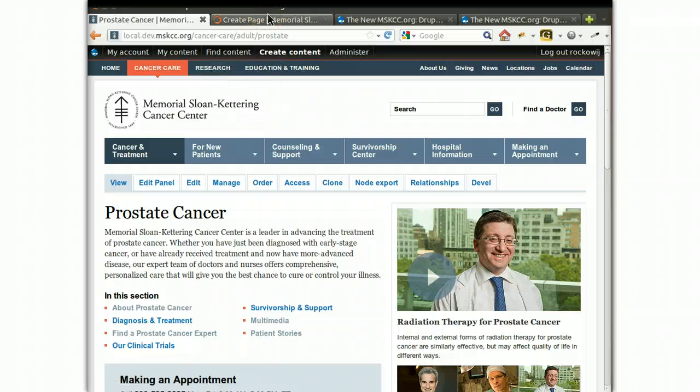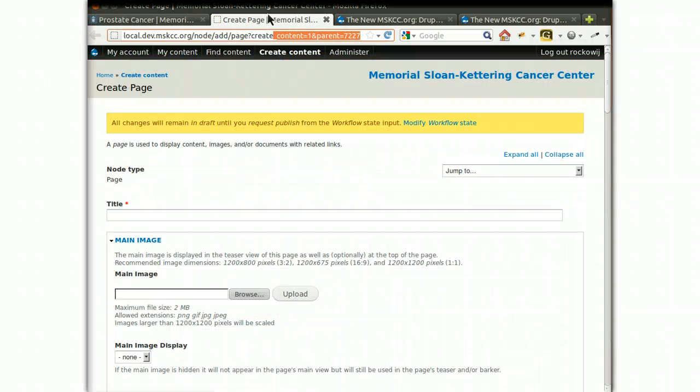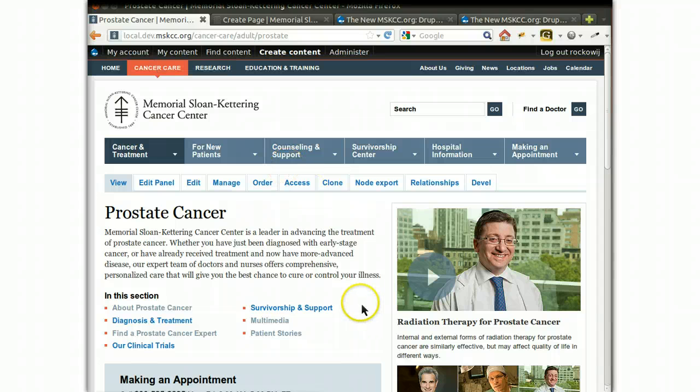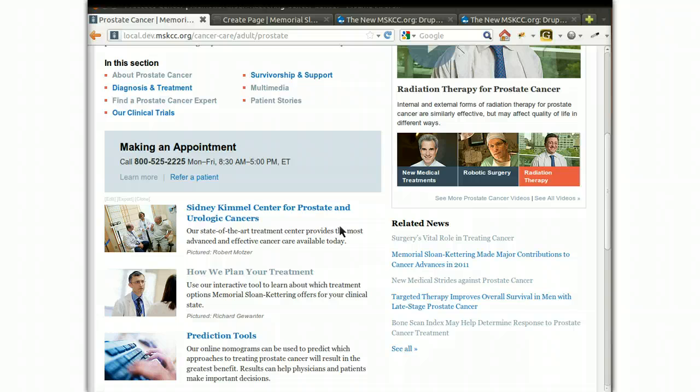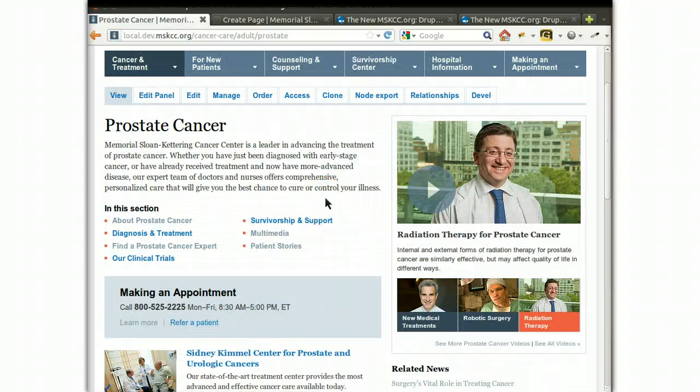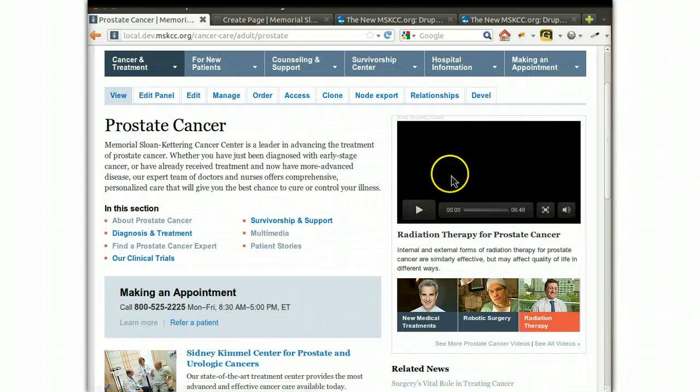I'm just going to go to the page and show you the URL. What it does is pass the right parameters to the URLs, and it can even pre-populate CCK fields. And it just starts adding a page. It makes it easy for people to create content on the site, and I'm going to come back to it as I navigate around.